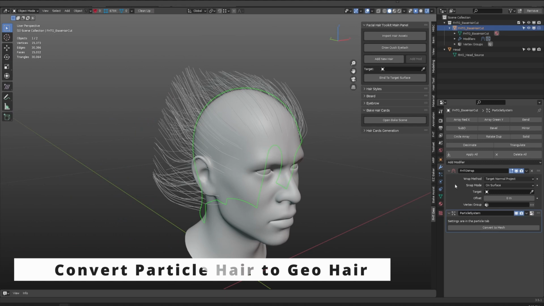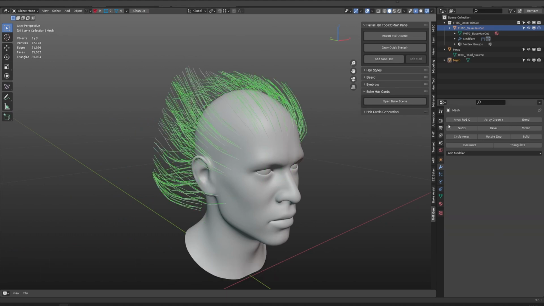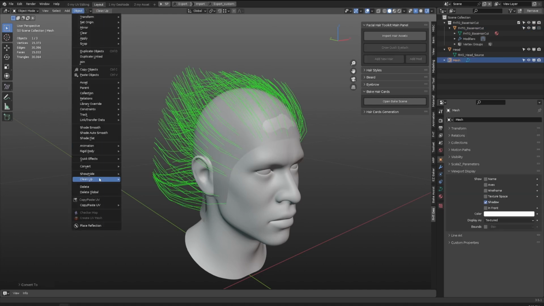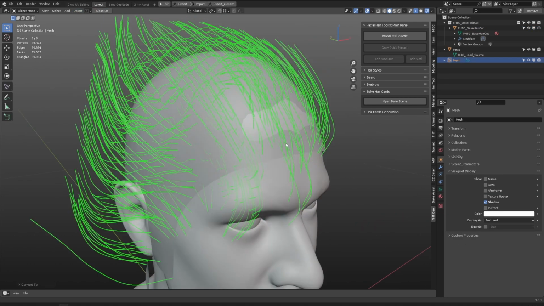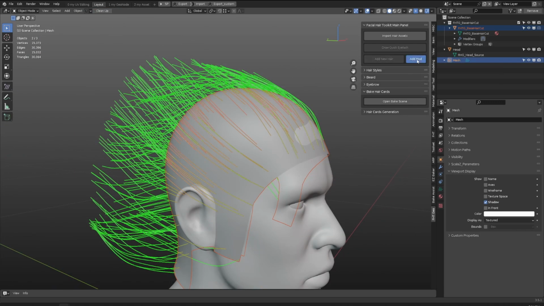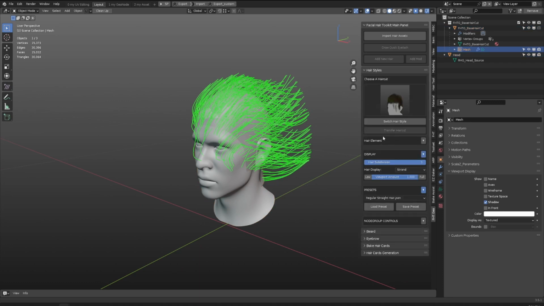If you have a particle hair system and would like to convert to geometry node setup, first convert it to mesh, then to curve, and finally to curves object. Now select the base mesh first, Shift-select the converted hair curves. It will have the same geometry node setup.